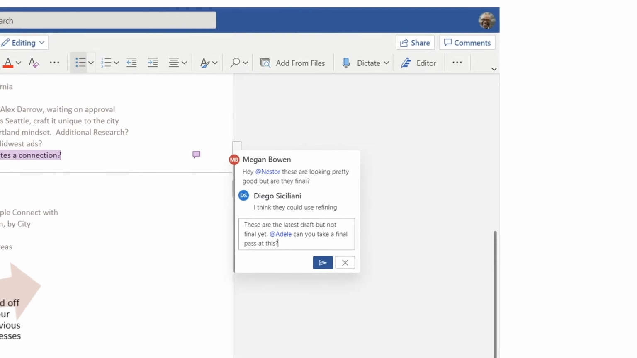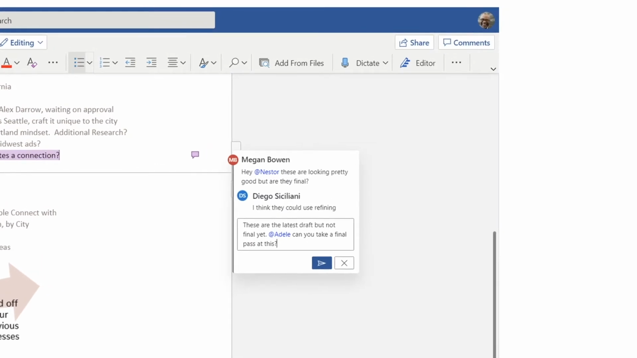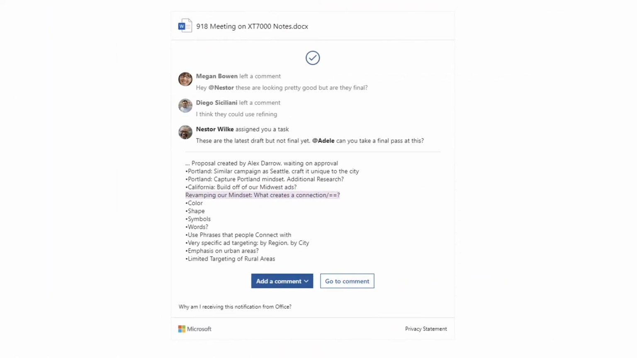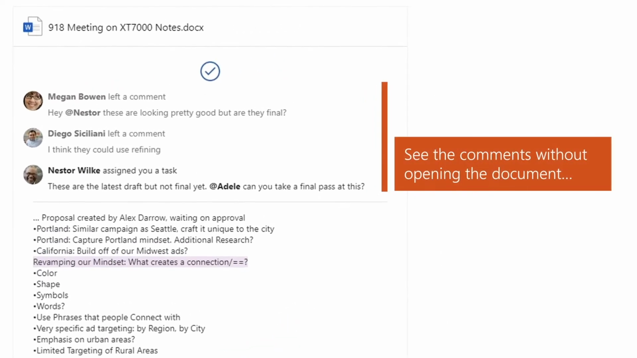But this year, we're making them even better. We're adding a feature that I know a lot of people have been asking about, so maybe some of you watching the recording, and that's the ability to assign @mentions as tasks. And so when you do this, people get an email notification just like you're already used to for @mentions and other comment notifications. We've updated them this year so that you're able to see those comments without needing to open the document. They just show up right in the email.